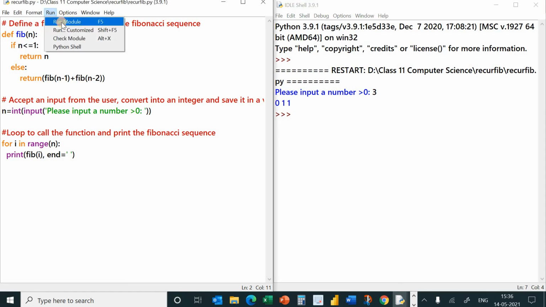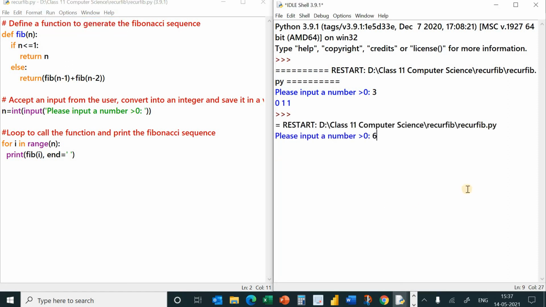Let's click on Run module. Let me try 6 this time. So it should print the first 6 terms of the Fibonacci sequence. What we get is 0, 1, 1, 2, 3, 5. Let's check whether it's correct. The first term is 0, second term is 1. The third term is 1, which is the sum of 0 and 1. The fourth term is 2, which is the sum of 1 and 1. The fifth term is 3, which is the sum of 1 and 2. And the sixth term is 5, which is the sum of 3 and 2. So we can see that the program works correctly.